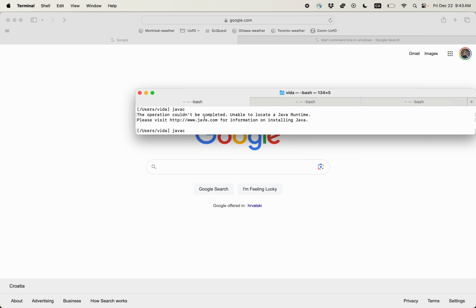And now I have it. After installing it, when I type javac, something like this happened. At least I don't get a mistake. So if you get the message that the operation cannot be completed, that means you don't have javac, or rather Java, on your computer. Okay, so how do you install it?